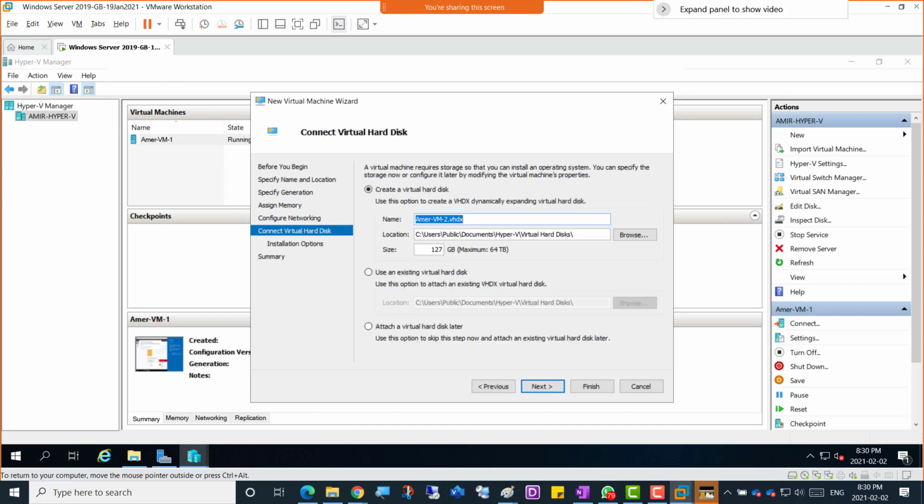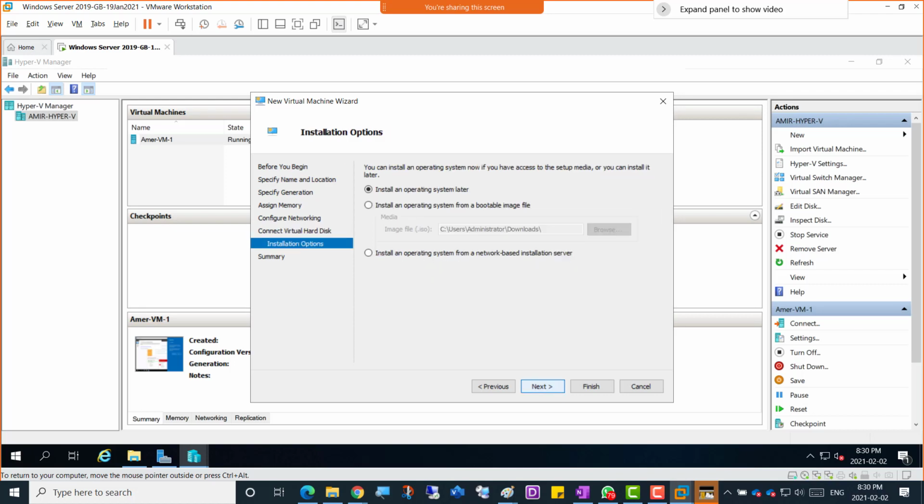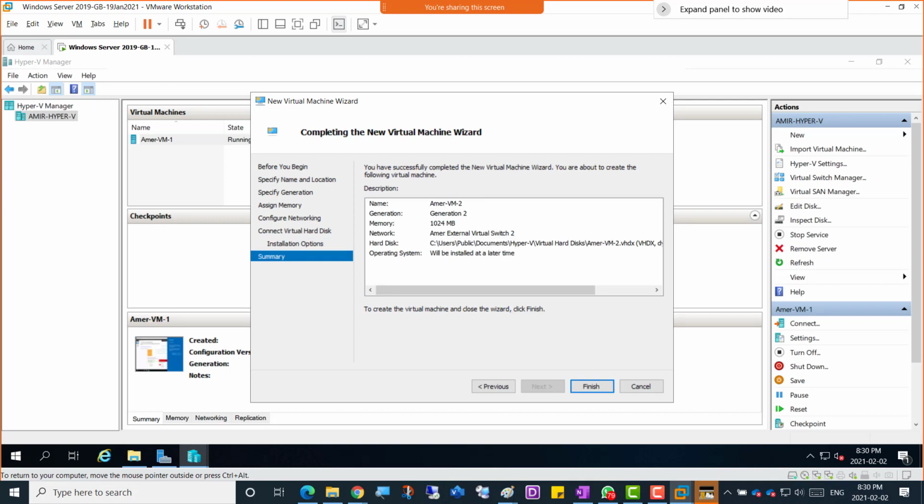No change on the connect virtual hard disk as before. I'll click next, but now I'm not going to give an operating system path, right? So I'll keep it as install an operating system later. So it's going to be an empty, light virtual machine. We don't need an operating system inside. We're just talking about all the components and features of a virtual machine and the Hyper-V hypervisor. So that's the summary of the second virtual machine. We don't need to take a screenshot here, so I'm just going to click finish.